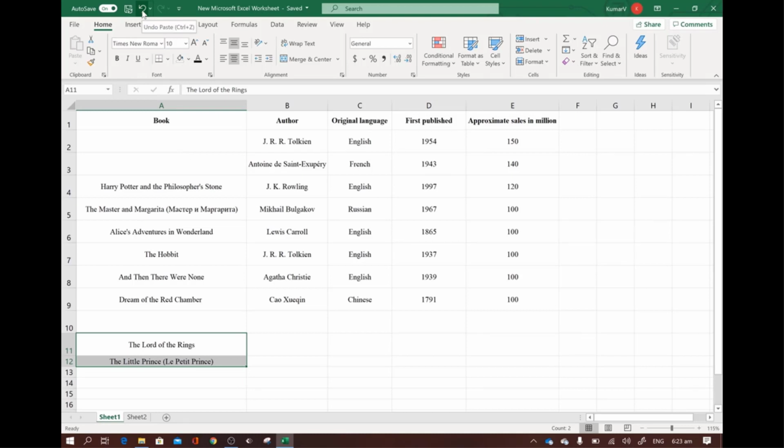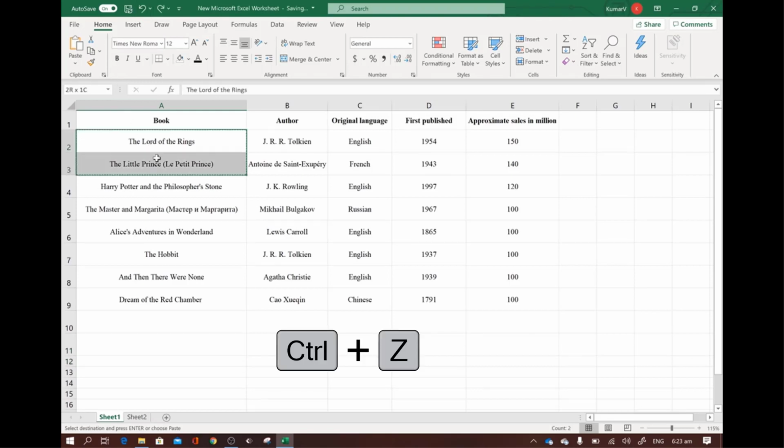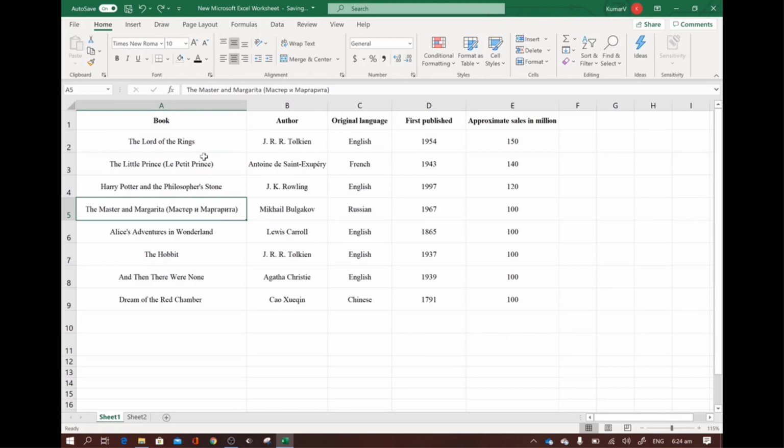Suppose we don't want this one. So let's go back to the previous content. I'll just press Control Z, that is the undo function, and it will bring it back to the previous place. So let's try what copy does.